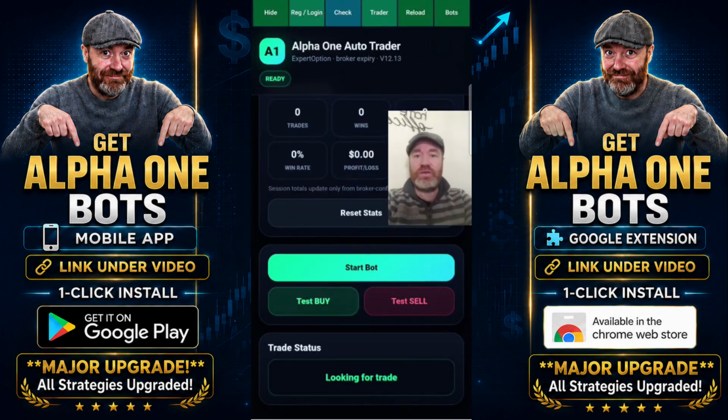So now I'll just take a $5 trade so you can see how it works. Let's park the bot there now. In later videos I will do some real trading, but this is just to show you how it works. So now it's looking for trade.